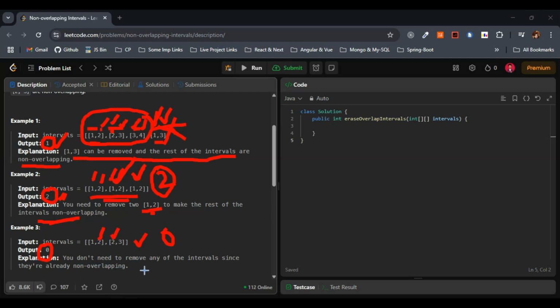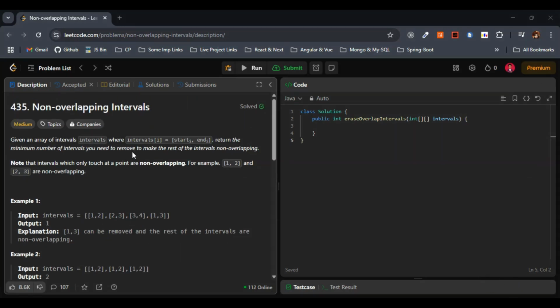They have clearly given the explanation here: you don't need to remove any of the intervals since they are already non-overlapping. They have given wonderful examples just for the sake of understanding. I hope this is clear, and what we need to do is completely clear as well.